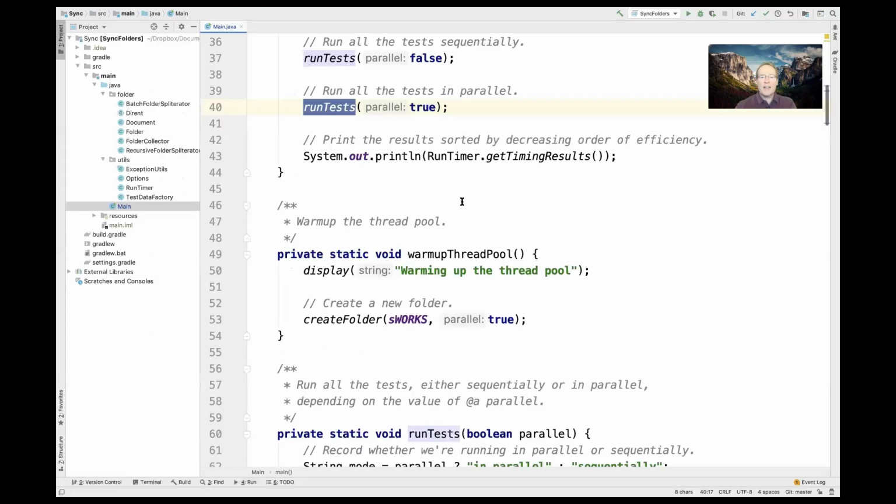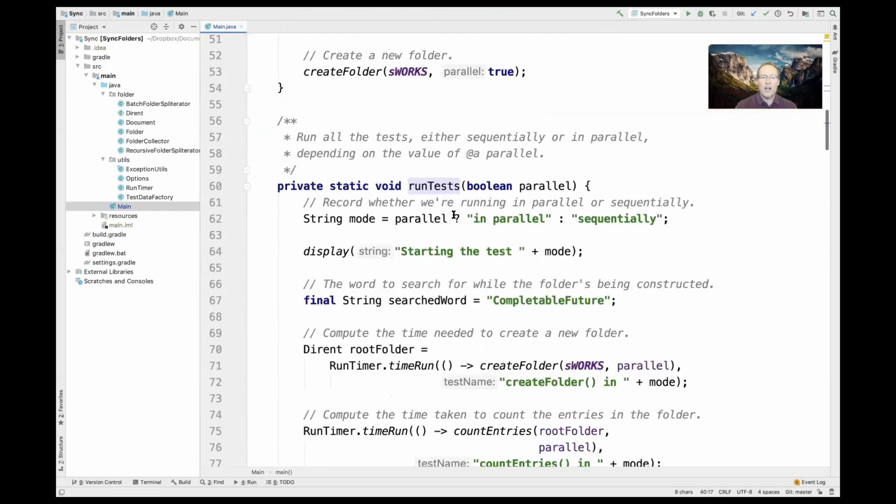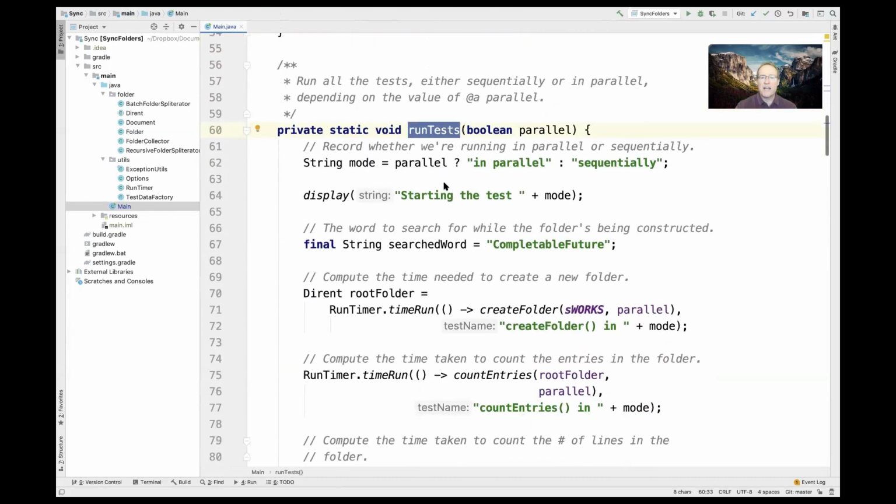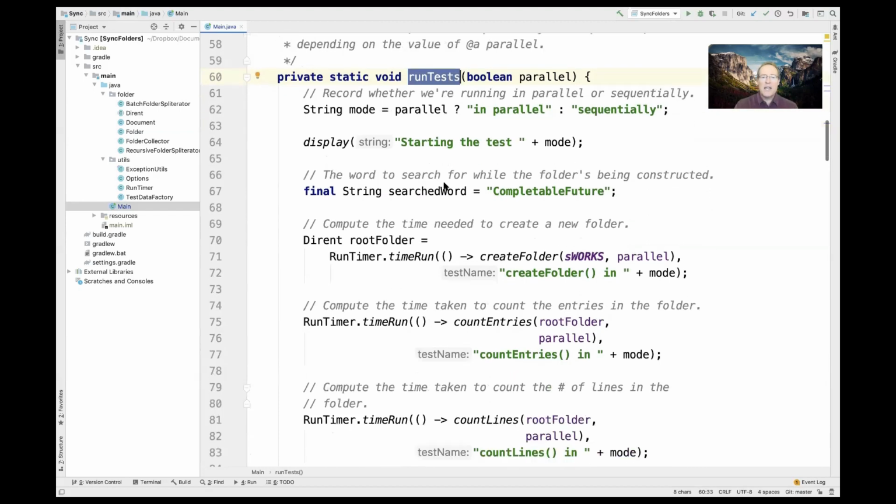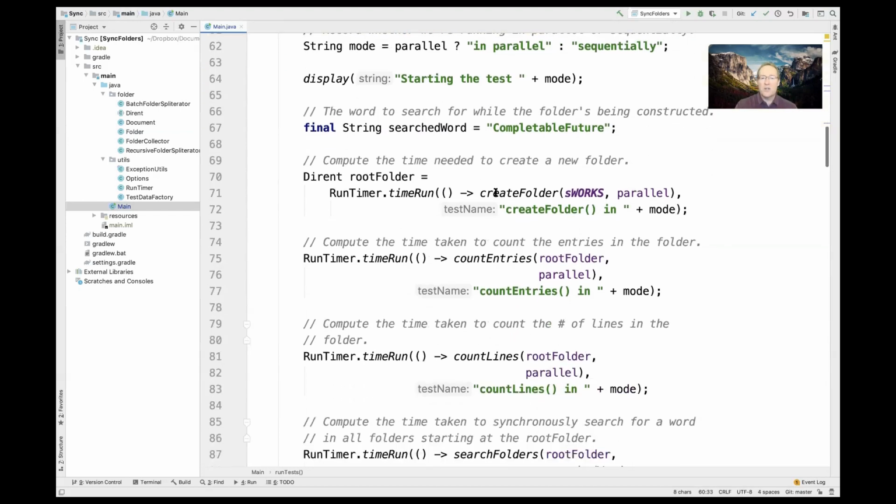Okay, so with that, let's go ahead and take a look here at run tests. So you can see that we're going to pass in a Boolean that will dictate whether these tests run in parallel or sequentially, and you'll see a clever technique I use in a second to make this work. Then the next thing you can see is we go ahead and call the create folder test. We'll look at that in a second. And then we run that and time it.